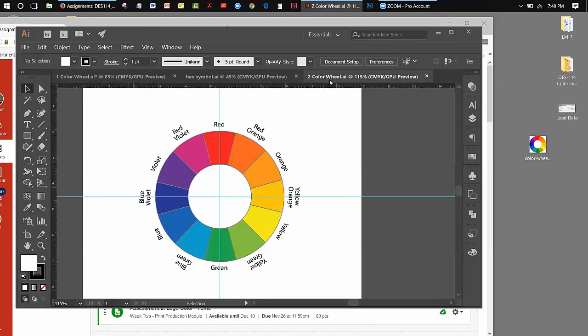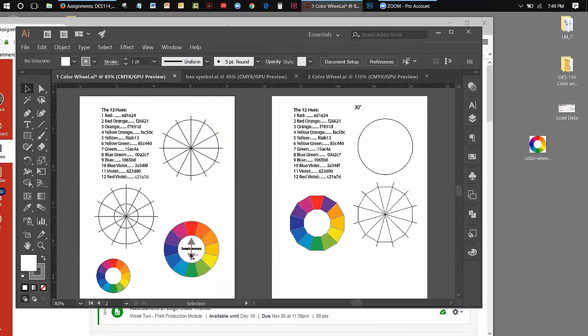Now if I go back to color wheel 1, I have complementary. I got that in the middle. So you can do it however you want to do it. It's kind of up to you. I don't want to stifle your creativity.